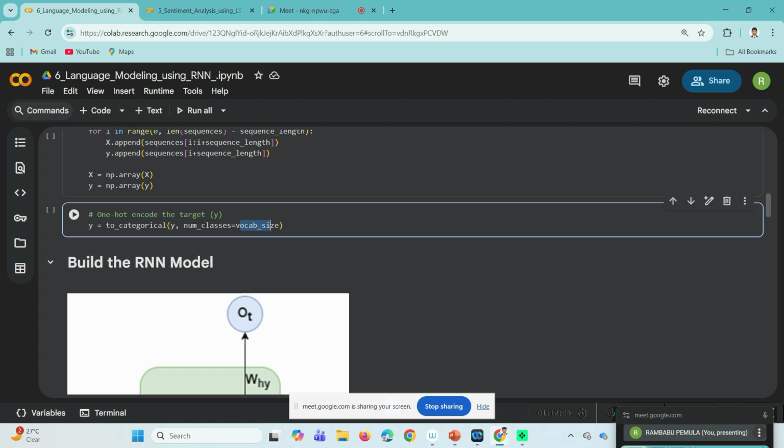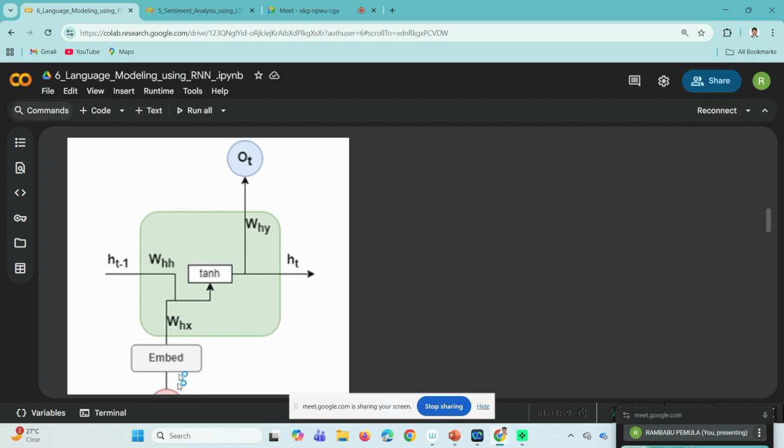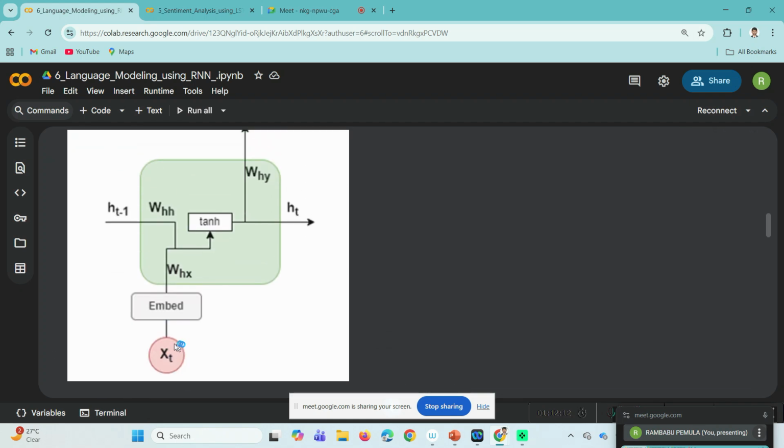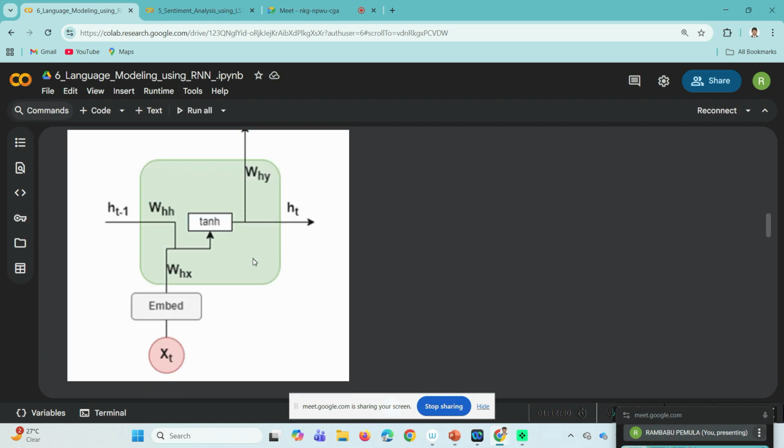Based on your vocabulary size, we are going to have n number of classes, and this is your model. First you read the input, and the first operation performed is embedding. Then we multiply by a weight value, and the previous node's information is also multiplied by a weight value. Then these are concatenated and given as input to the tanh, and whatever output comes is given as input for the next layer, multiplied by the weight for y, and we get the output Ot value.